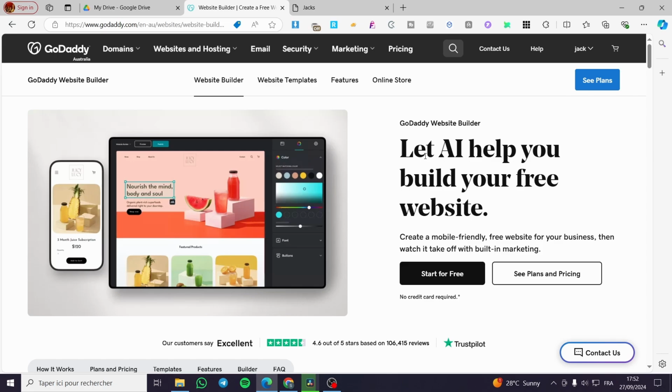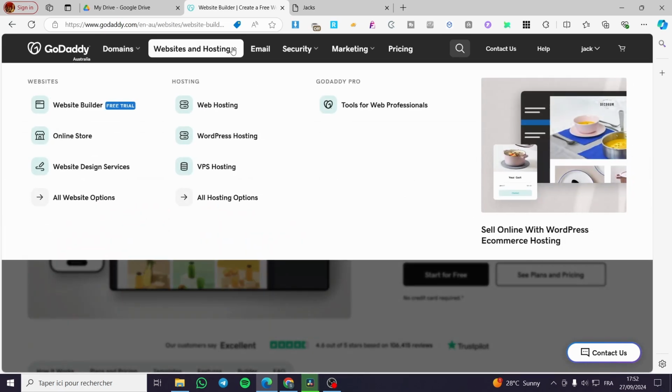The first thing that you need to do is head over to GoDaddy.com. Then you are going to set up your store or your website, and for that you are going to need the help of the website builder if you don't already have a website. You are going to select your website builder.